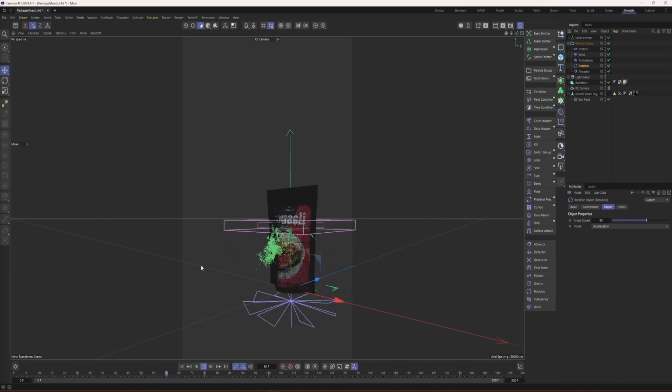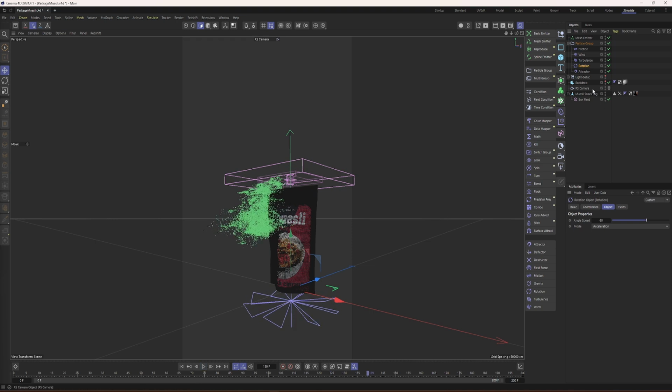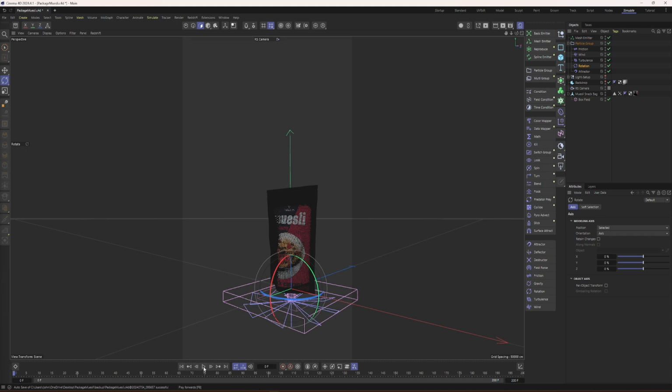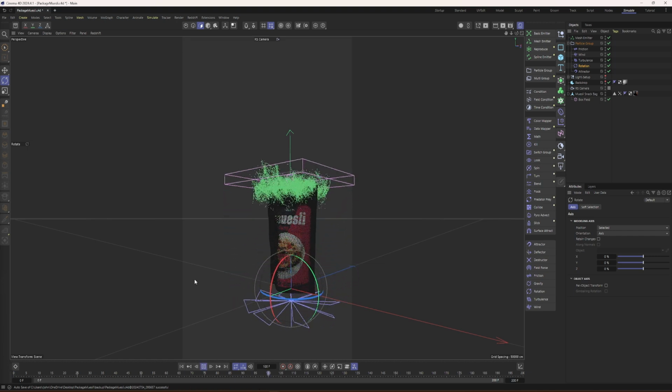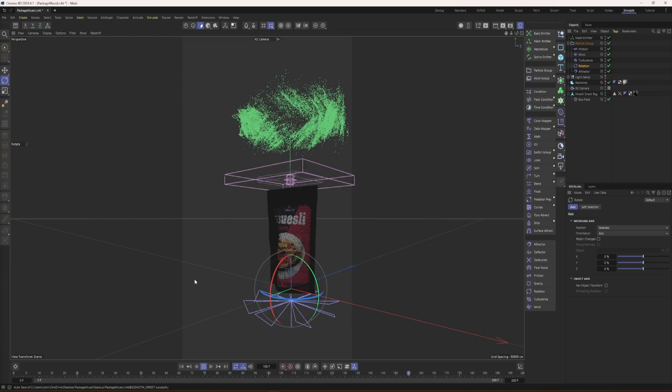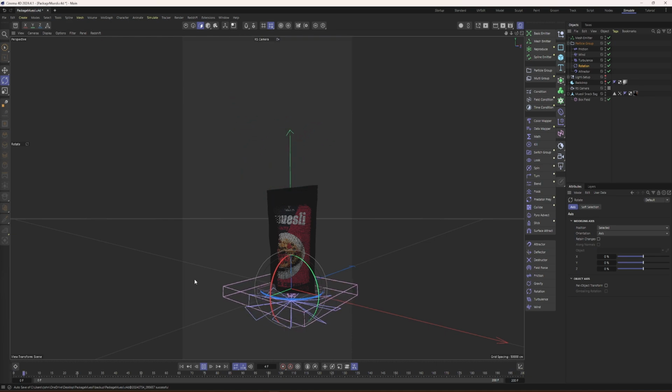And it's not the right thing. We have to rotate the rotation modifier, the axis, to 90 degrees to point upwards. And now it's working with the perfect rotation. I like that. Perfect.